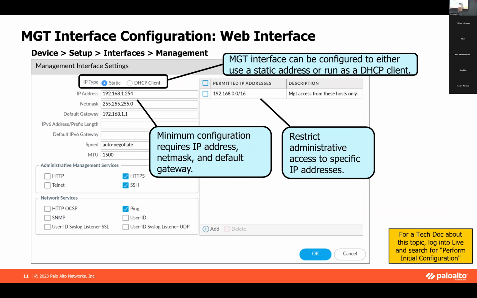These administrative management services are what you can enable for whether or not you want the system to respond. So by default, it will respond on HTTPS and SSH. You guys will more than likely turn off SSH if you're never going to use it. You do not really want to use HTTP and Telnet. Does anybody know why? Exactly. They're all clear text, right? So you type in usernames and passwords, I can literally see it as it transmits across the wire.